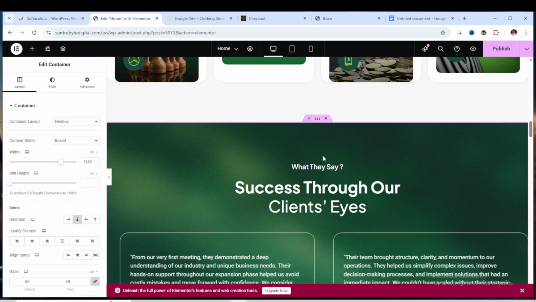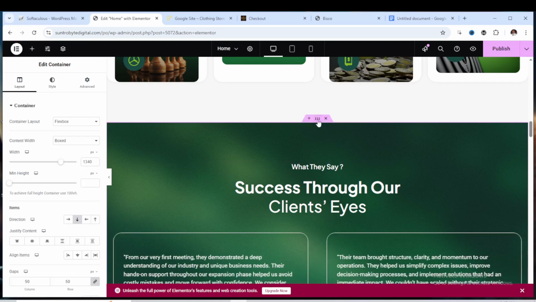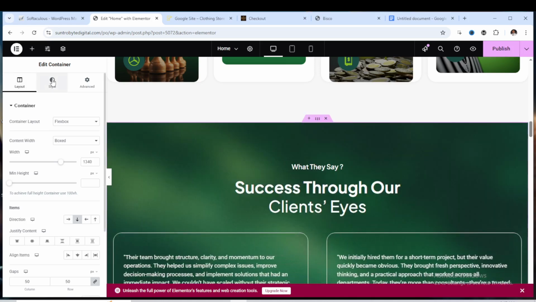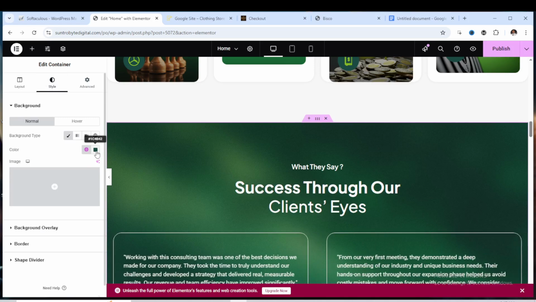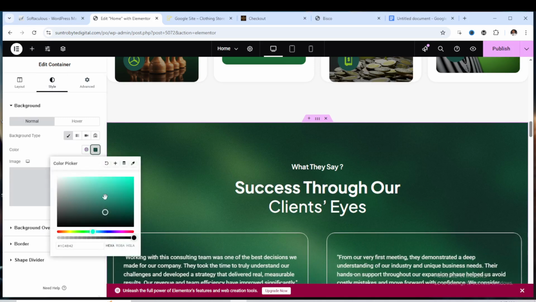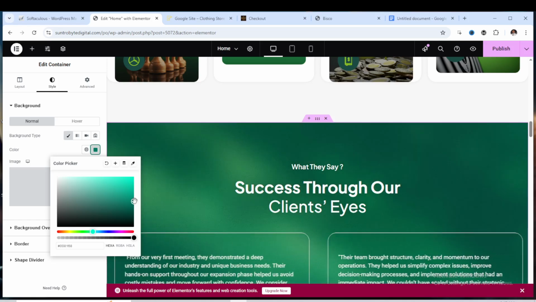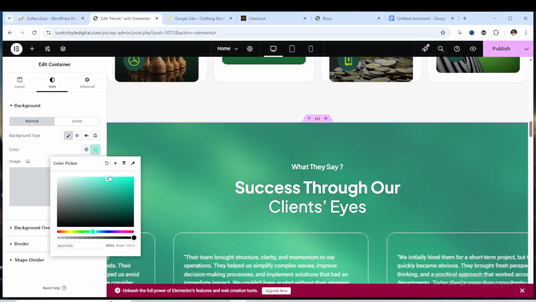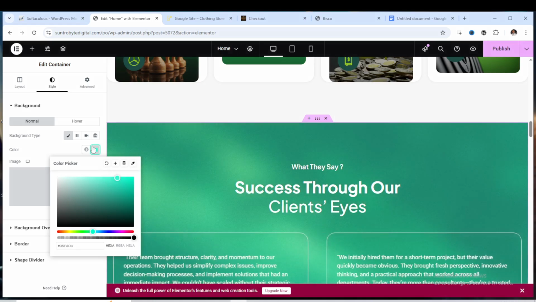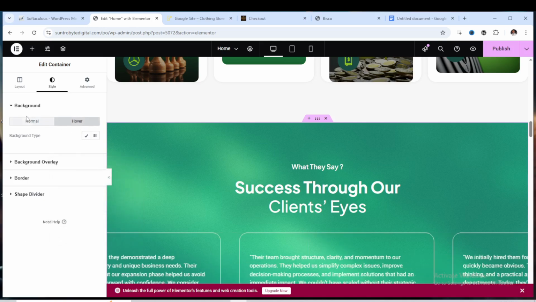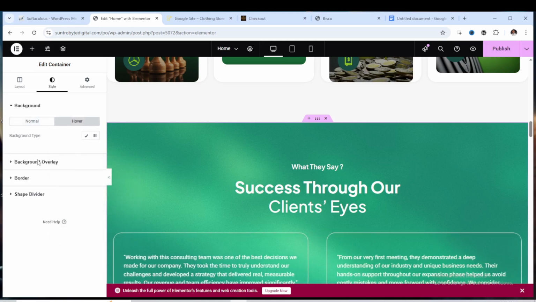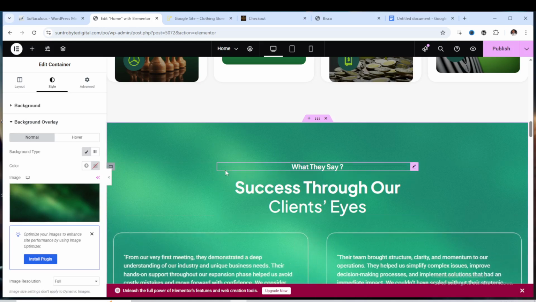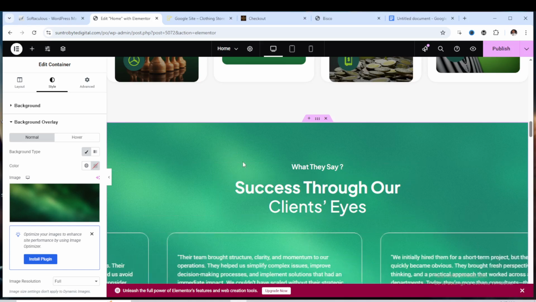Once you want to change the background color, you click on this particular place, then you come to style. You can see the color here. You can change it to any color. As you can see, the color is changing.